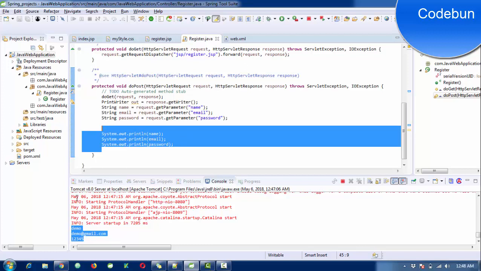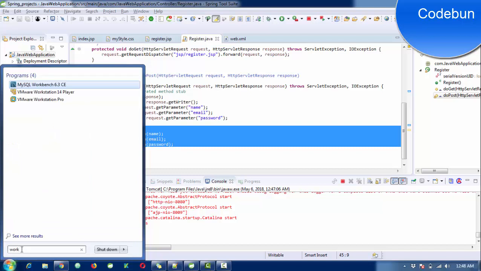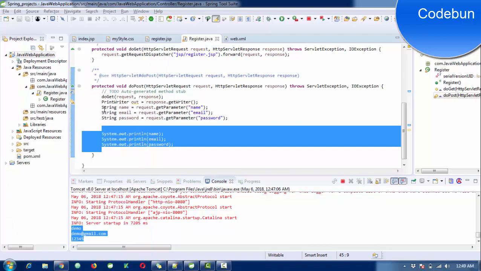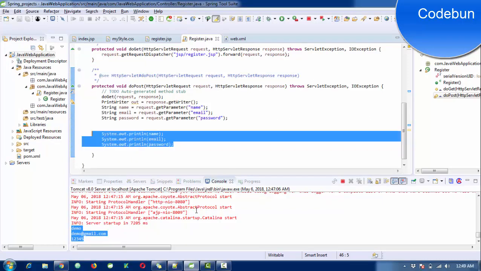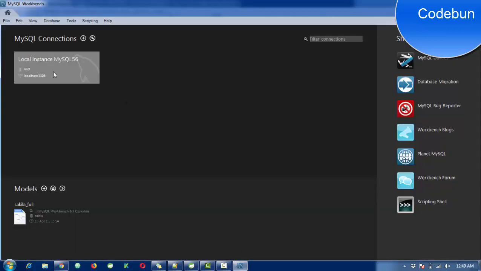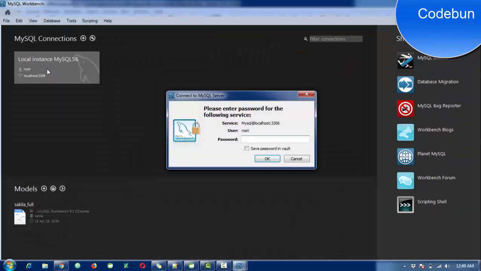For database connectivity, I'm going to use the MySQL database. To operate MySQL, I'm using the Workbench. I suggest you use a version before 8, because it doesn't ask about SSL certification. You can use version 5.6 or similar, and I'm using 5.6.